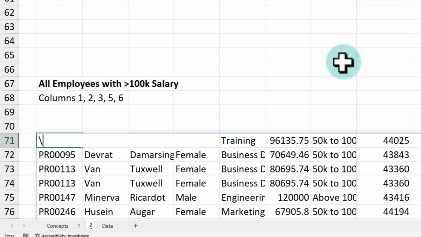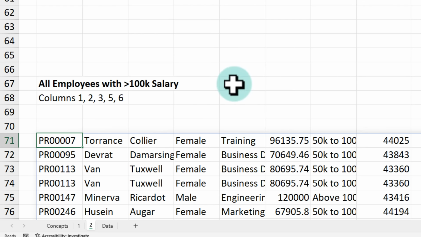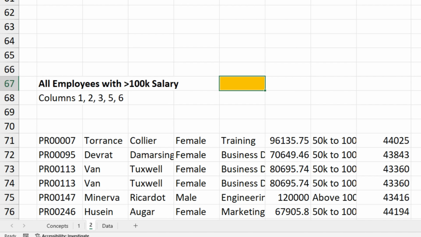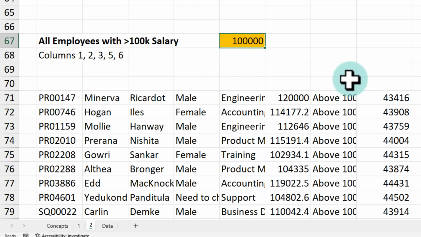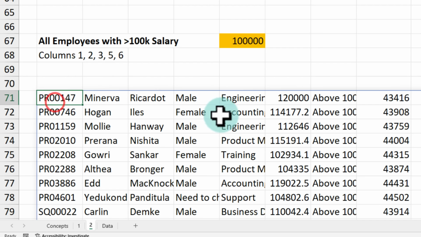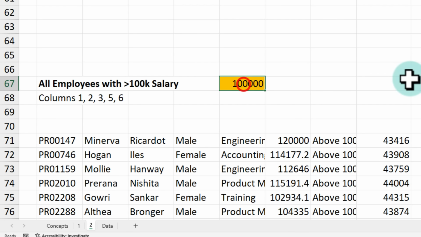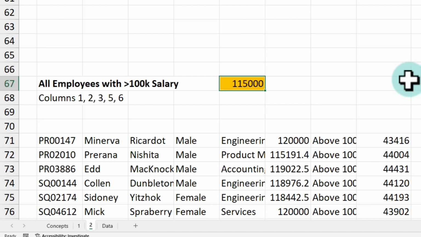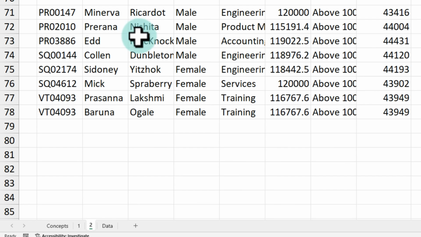And when you hit enter, as initially F67 is blank, it's going to give me everything because it's thinking greater than 0. Now in this cell here, I'm going to type 100,000. And you'll see that as soon as I type, I'll get a subset of people. But I can go even higher. So for example, I can go 115 and we'll see even fewer people.